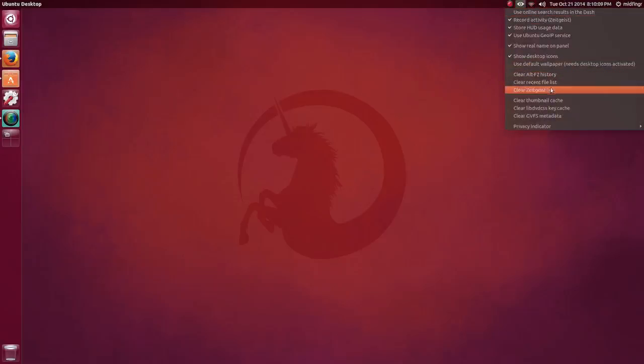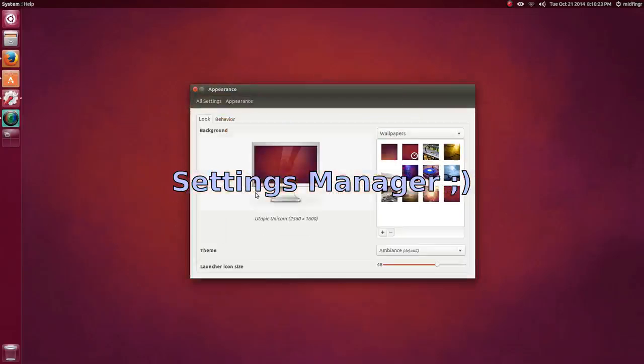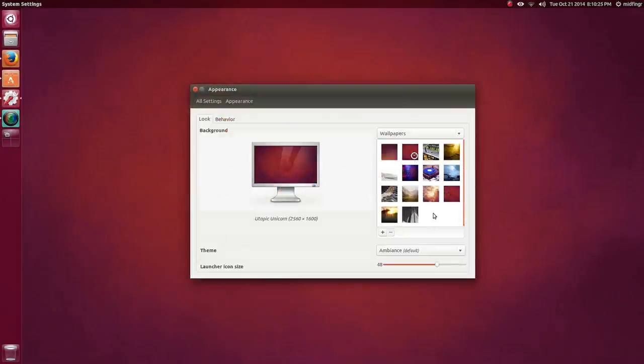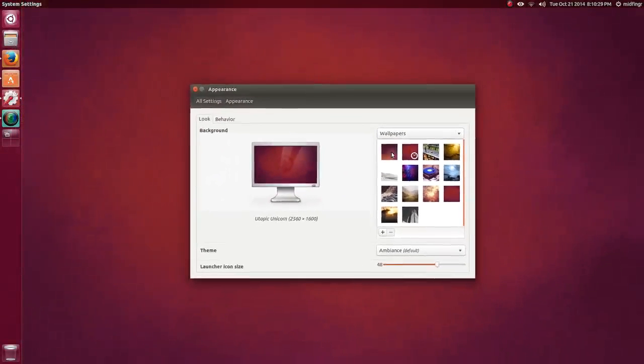If you clear some of this history, and this here, if you untick show desktop icons and restart, you'll have a black background. You have to go back into Software Center and Appearance and put your wallpaper to default, and then reverse the changes. But it is a handy tool.